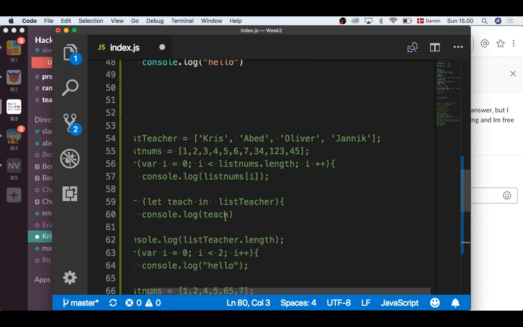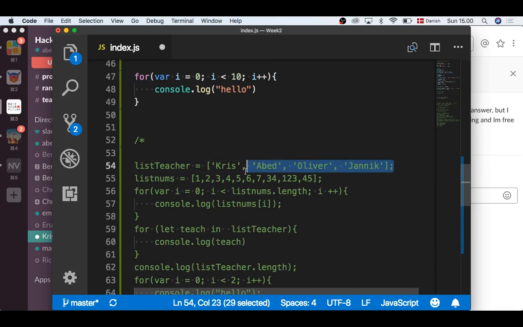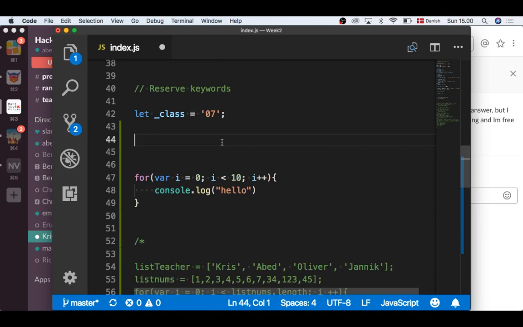Okay, so I made a list here, and I just added an extra name because I think we're only three teachers. I could have written Benjamin instead, so I think we'll write Benjamin here instead. So this is a list of all the teachers in the class.